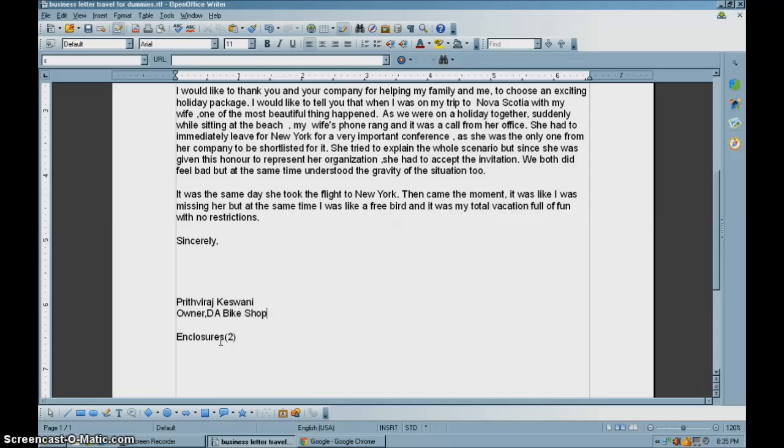Enclosures are basically the assignments or attachments that you have enclosed in the letter. Here it's a travel business letter, so I've enclosed a souvenir and a postcard, something like that. The reason you skip 4 lines here is so that when you print it off, you can sign on paper here.